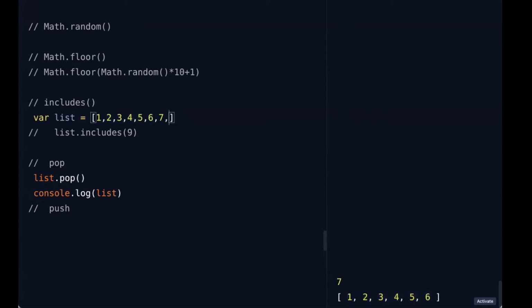Let's say we add 8. You see we have 7, but we don't have 8 because 8 is popped. So pop will always take the last item from the list. When you use pop on any array, it takes the last item from the list. I hope this makes sense. So now that we know how to use pop, we can comment the pop, so we can have our full list.